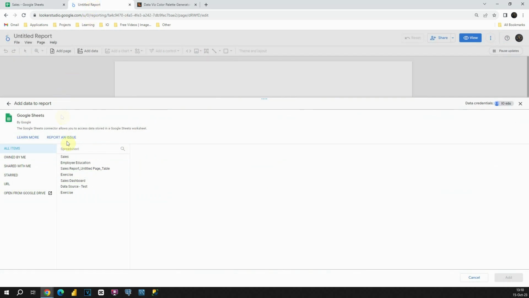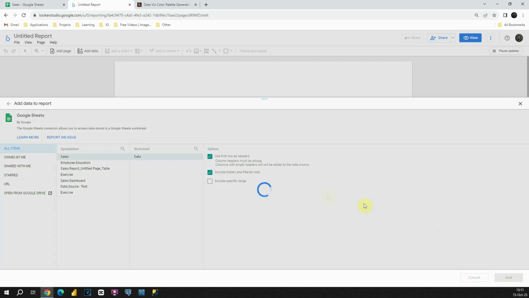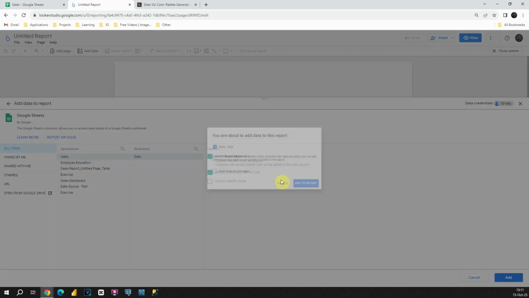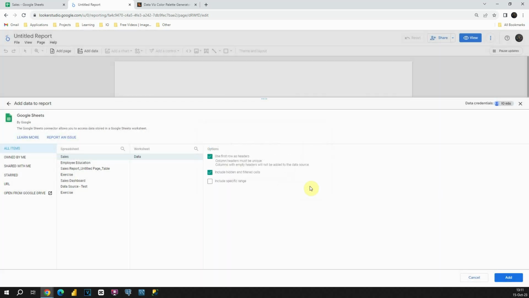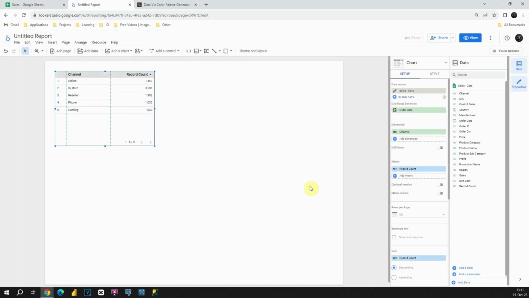If I choose this sales, and then the worksheet is data, I could click on this add button here, then click add to report. And now we have our data successfully imported. That is the first step that we completed. Now let's delete this table, we don't need that.